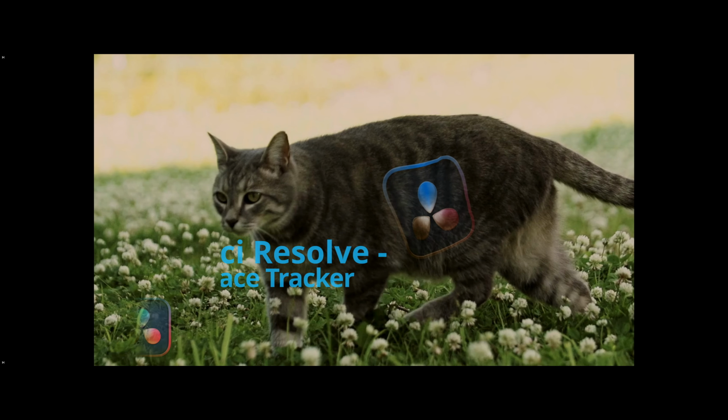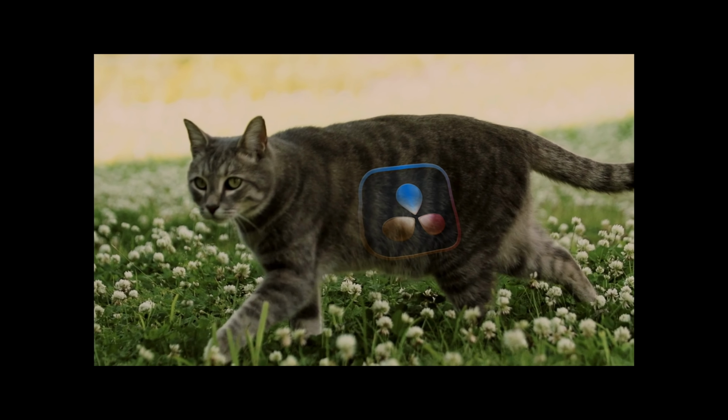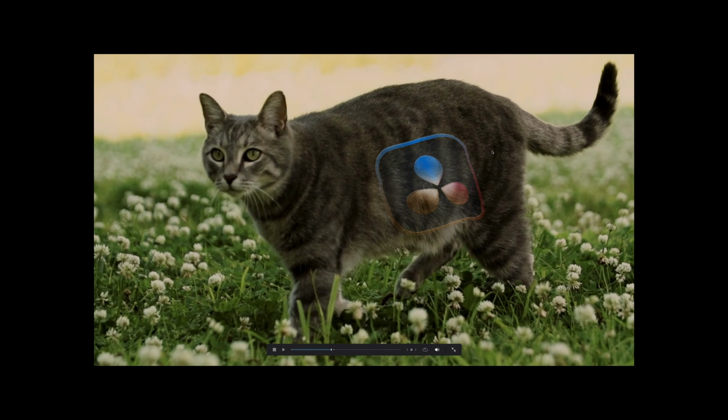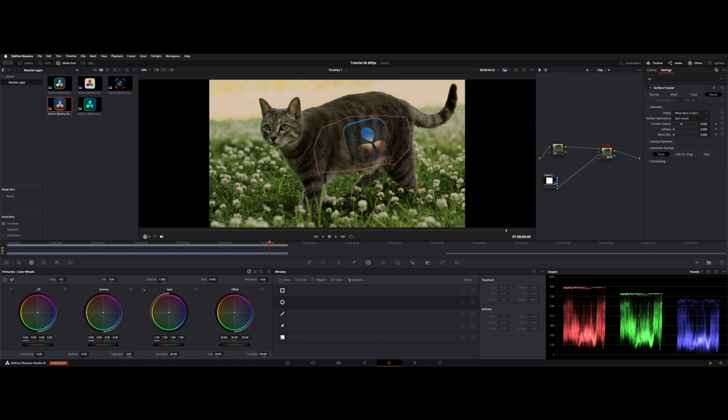We're going to show you how to put a logo on a moving surface like this one here. So let's jump over to the color page and I'll show you how to do it. We have a logo right here and it basically looks like a white square because it has an alpha channel. What I did was grab the Resolve logo and just plopped it down in here.